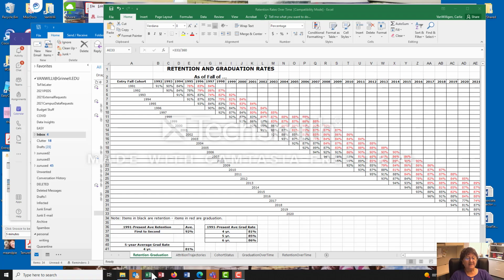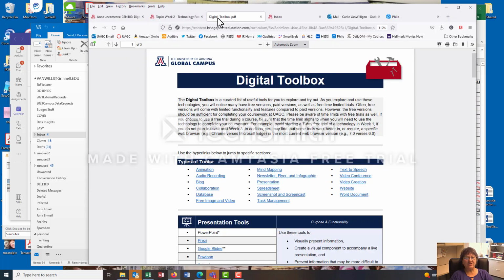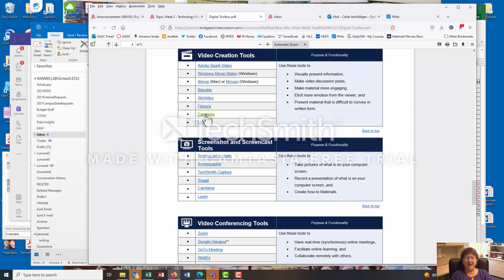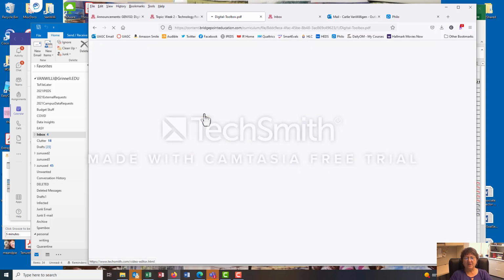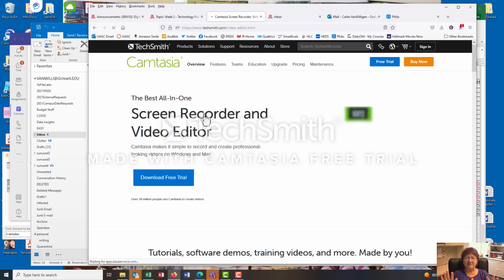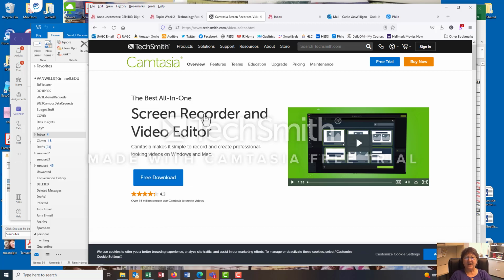The first one is that I went out to our digital toolbox and I looked at video creation software, and I chose a product called Camtasia. I chose it basically because I've used it before, and it's been 20 years, but hopefully as we walk through this video, it won't be too obvious that this is a new thing for me as well. So I downloaded and installed Camtasia, and I am going to use it today to show you an example of some software that I use in my professional life.